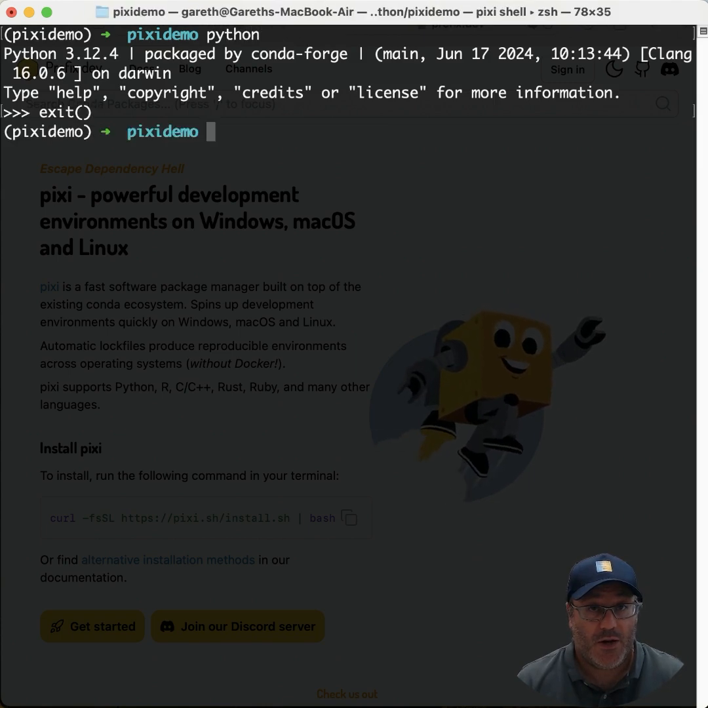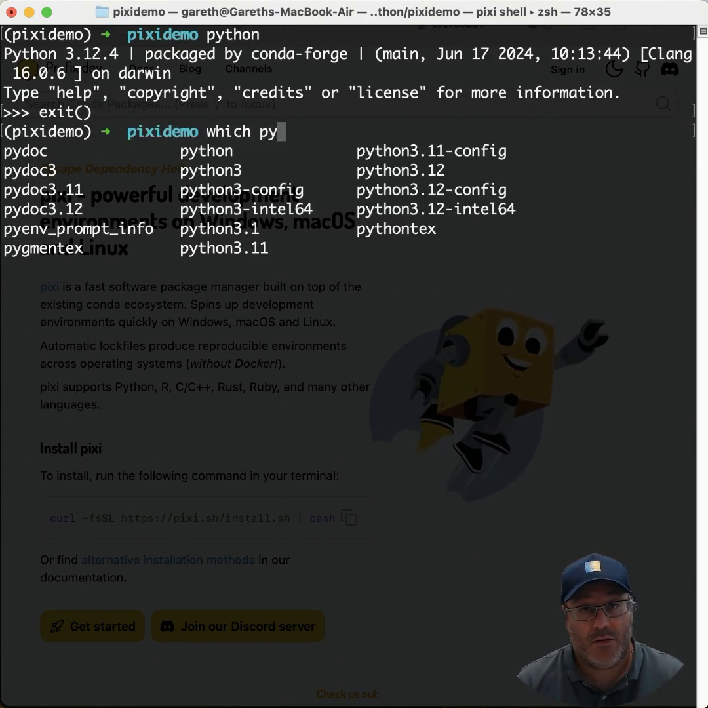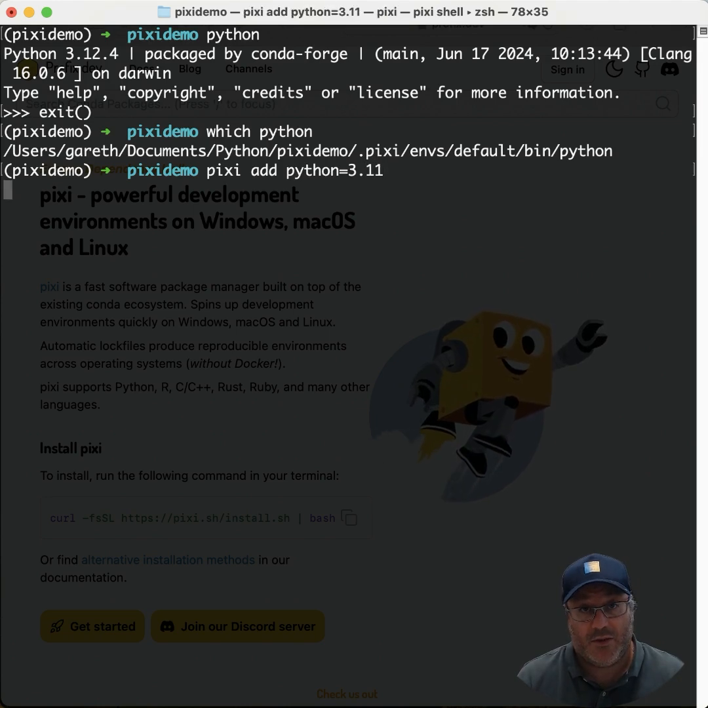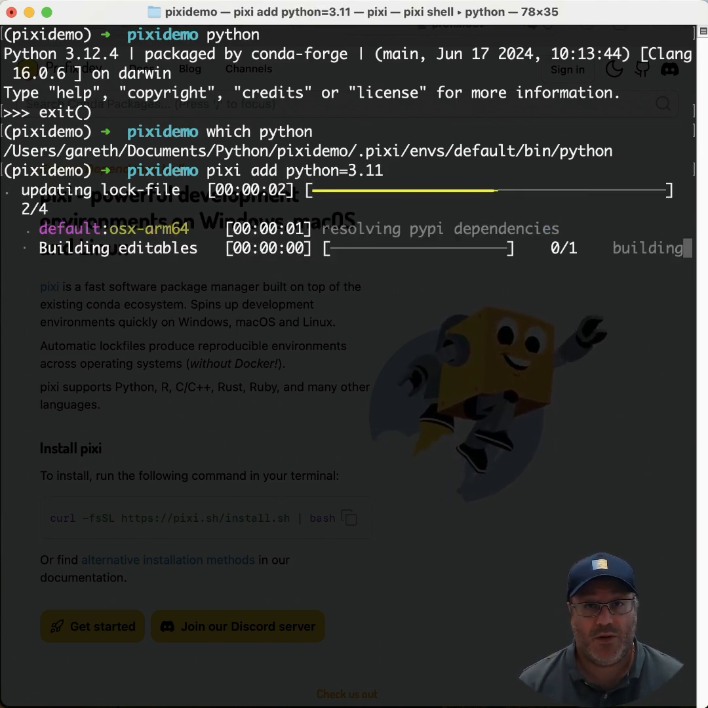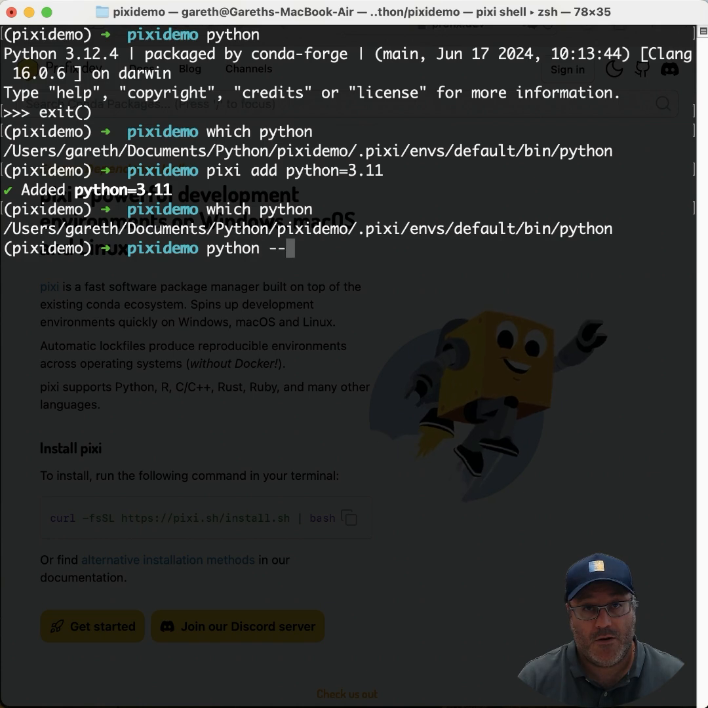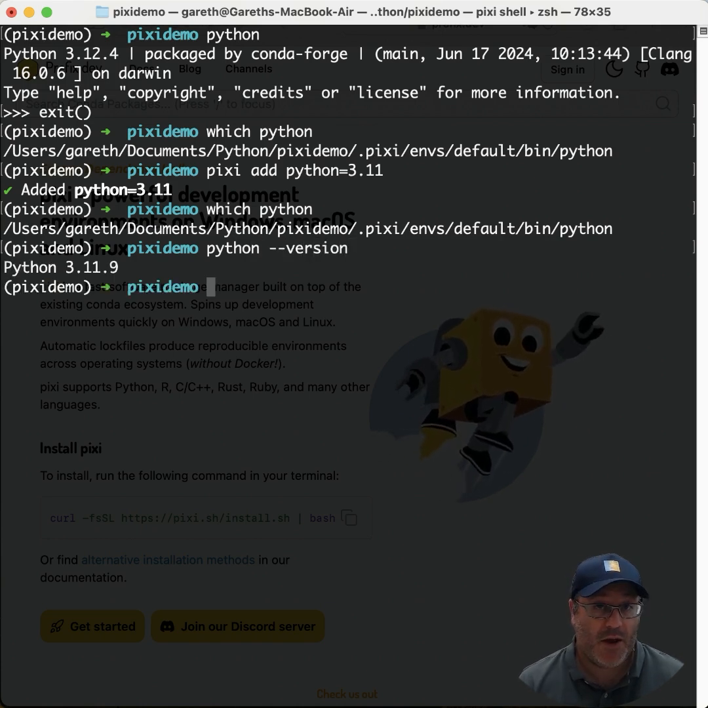So how do I know this? If I say which python, it turns out that in my folder, there's a .pixi environment of Python. But what's nice here is I can actually say pixi add python=3.11. So this really makes life easy to switch between all the different versions of Python and be able to control it in a nice particular environment. Okay, and if I say which python now, and we do python --version, I now have Python 3.11. And this is exactly what I wanted to do.